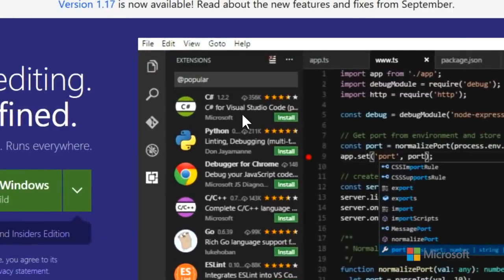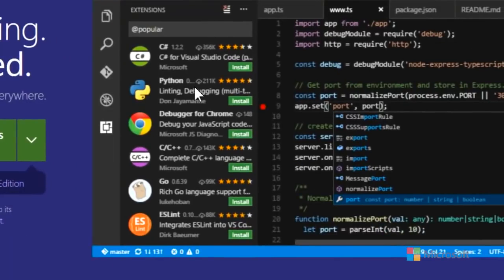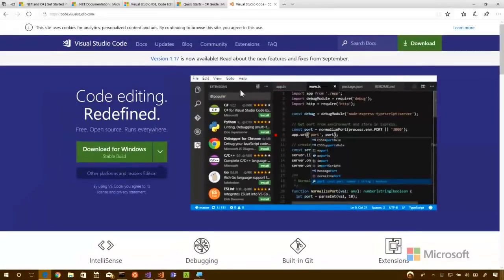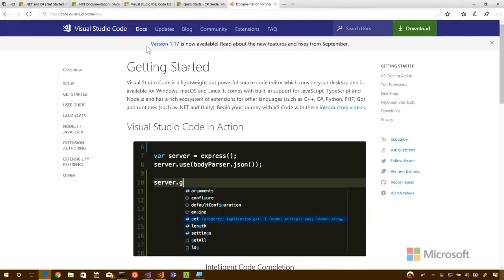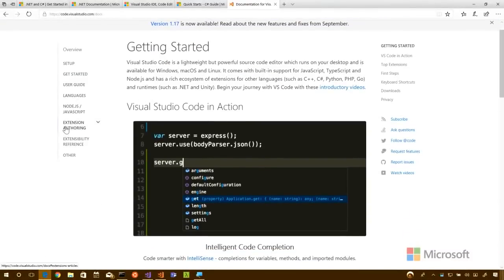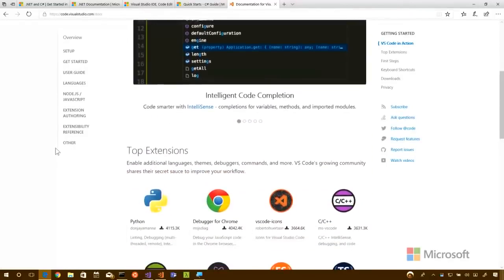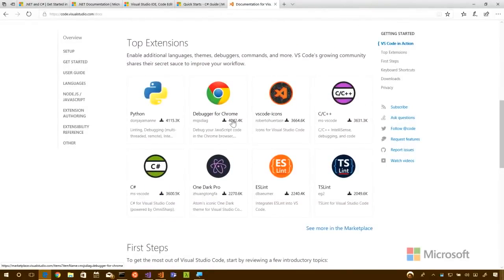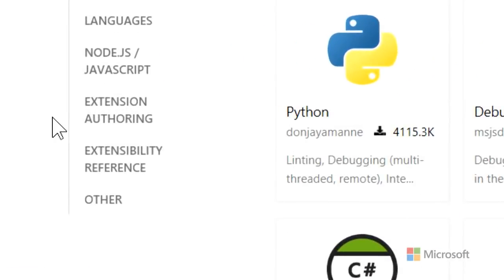There's a really rich marketplace as well for extensions. There's lots of stuff. You can use it for C# like we are, or Python, or C++, or Go, or a million different things. And their docs are really lovely. There's lots of different things you can learn about. You can change styles, you can change behavior, you can integrate it with your source control like Git or VSTS. You can create your own extensions as well. Yep, there's a whole section here exactly on extension authoring.